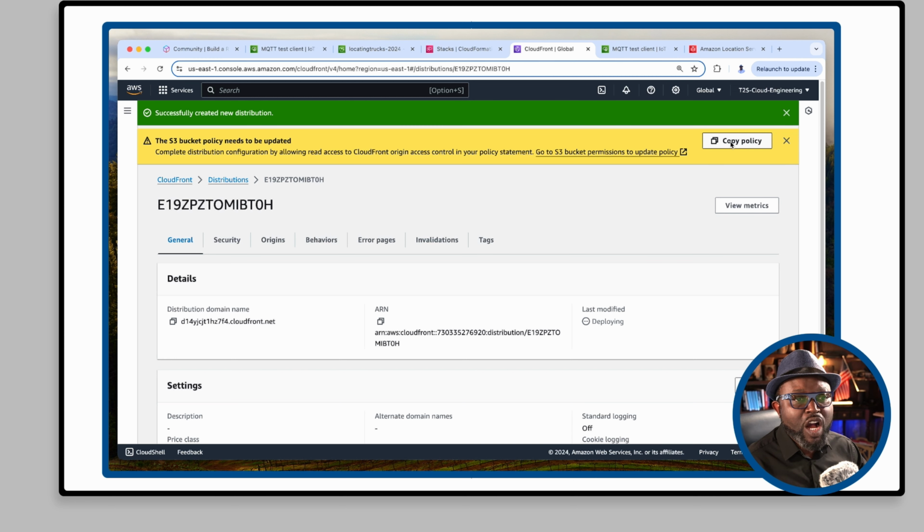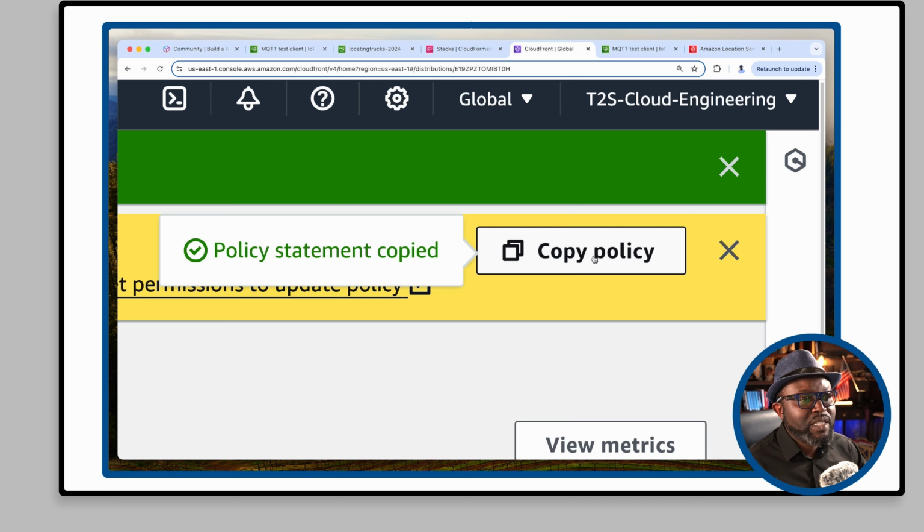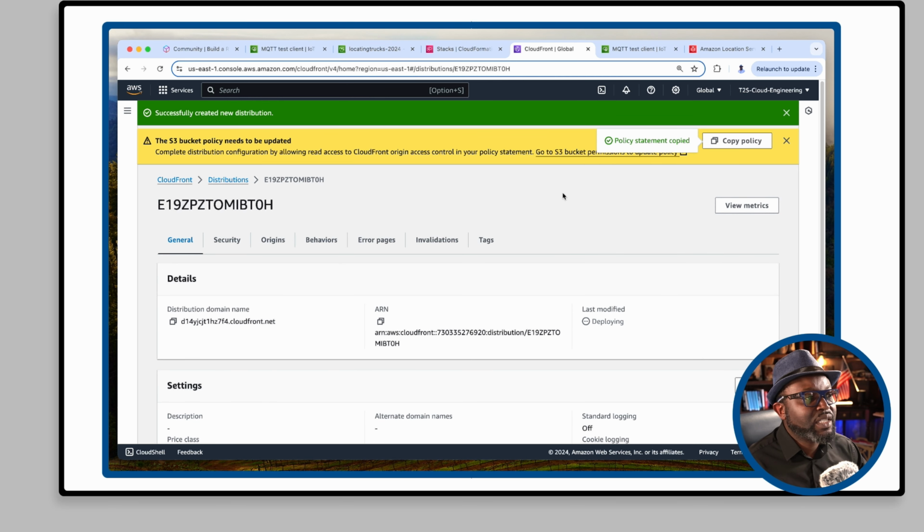Now next you copy this here. See here, you have to copy. What this does, it allows CloudFront to communicate with S3 by manipulating some of the S3 bucket permissions.